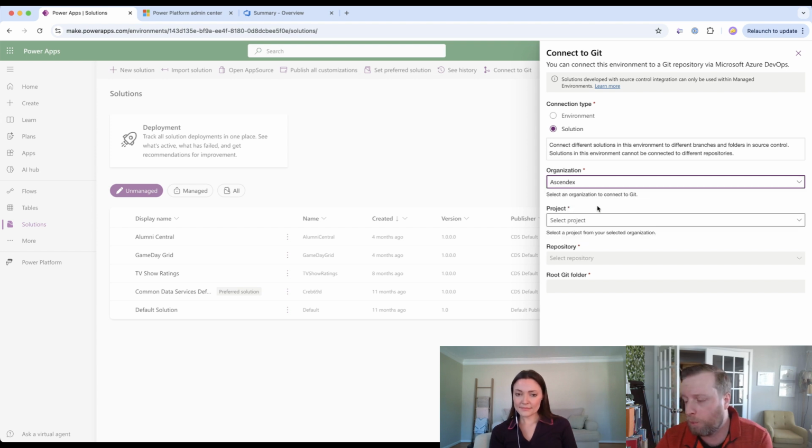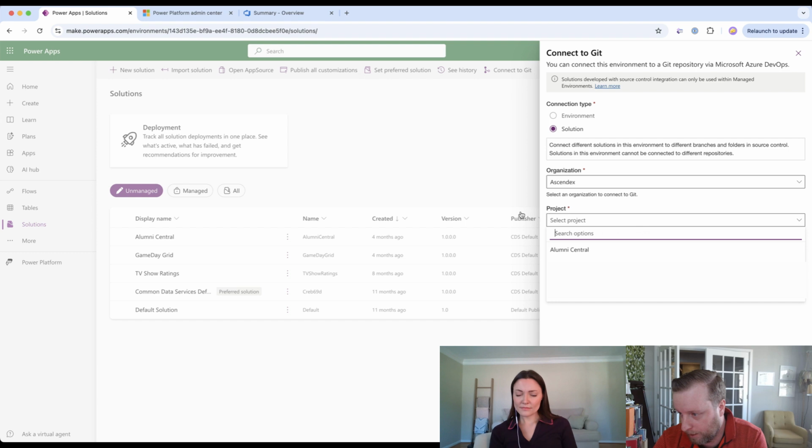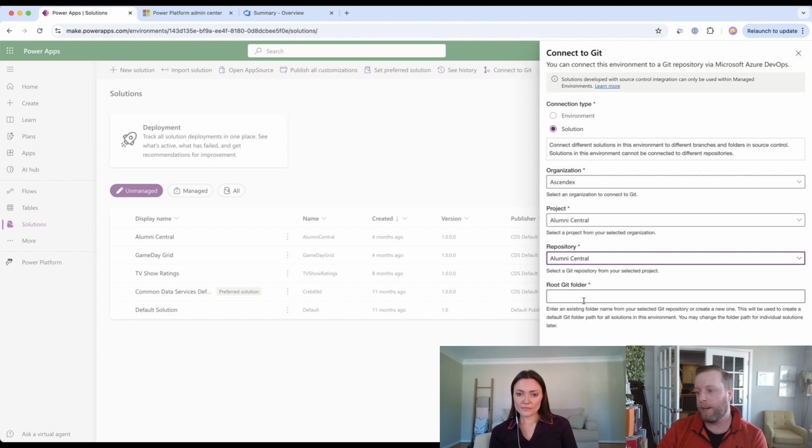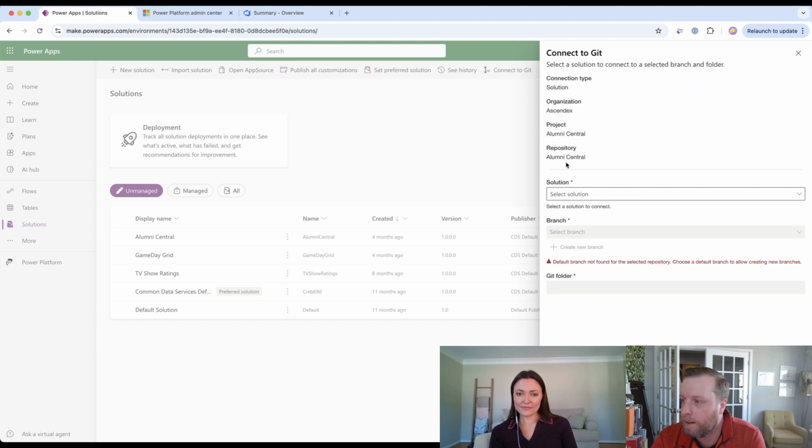And then from here, we can select what project we want to connect this to in DevOps. So I'm just going to select Alumni Central. And I'm going to select what code repository in DevOps. Right now we only have one. And then we're going to give it basically a root folder. I like to just call this main. So we're going to click Next. And then we're going to say what solution we want to use. This one is going to be Alumni Central.